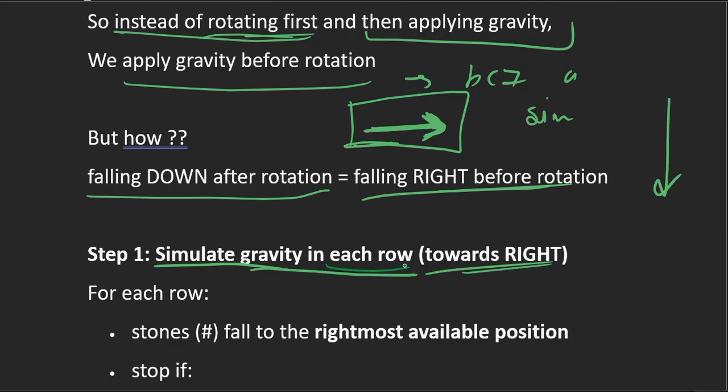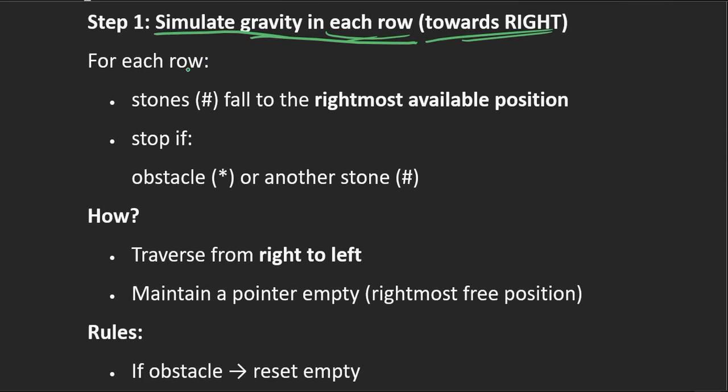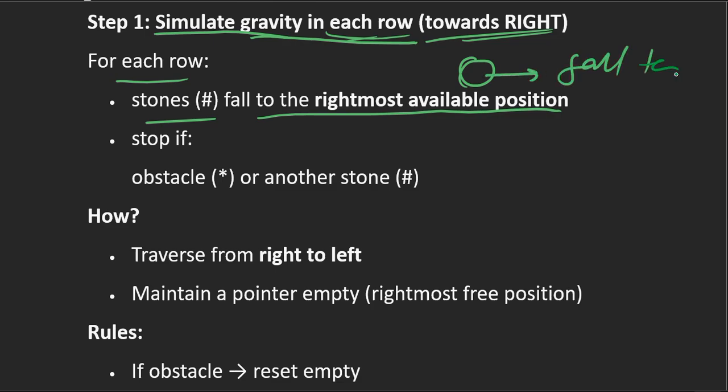In each row, sorry, we simulate gravity in each row, that is we shift stones towards the right. So for each row stone fall to the rightmost available position, right? So each stone will fall towards the rightmost available or empty place. And if an obstacle or another stone comes, then the stone will stop, right?